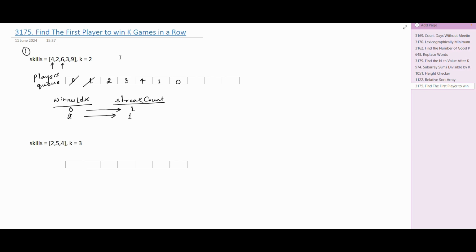Now players 2 and 3 will play the game. The skill of player 2 is 6 and the skill of player 3 is 3. So player 2 will win the game. In this case, the strict count of player 2 will increase, so now the strict count will be 2. And player 3 will go to the back of the queue. Now we can see the strict count is equal to k. So we can say the winner is player 2. Now let's discuss the second example.